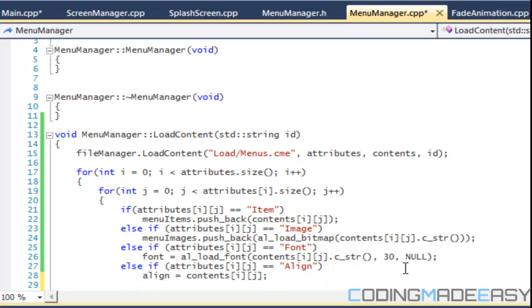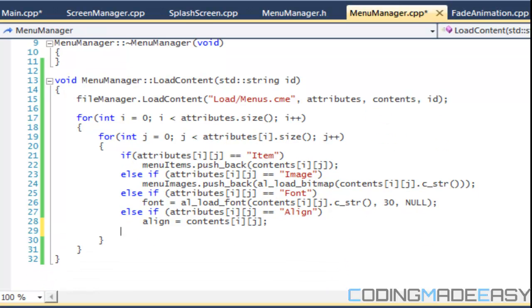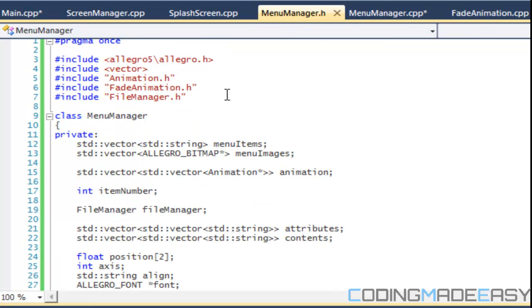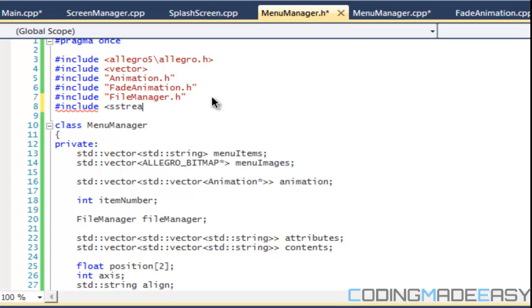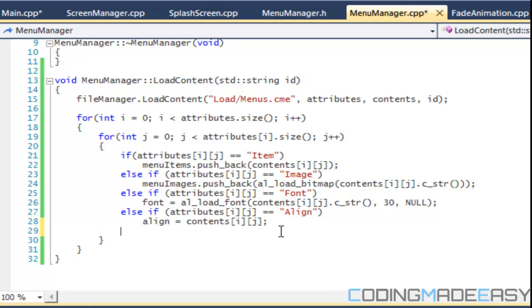Okay, so now for our position, what we're gonna do is split two numbers that are side by side. So how are we gonna do this? There's many ways we can go about it. Let's see. You know what? I'll just go with the first method that comes to my mind. So we use the stream. We use a delimiter method. Since we already use it, then it makes sense. So we're gonna say else if attributes[i][j] equals position, then we're going to make a string stream.